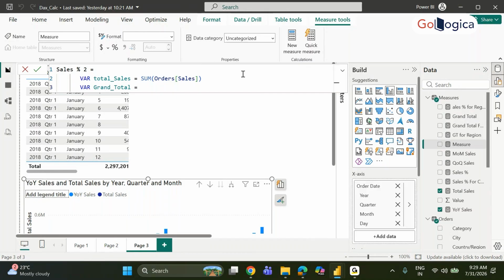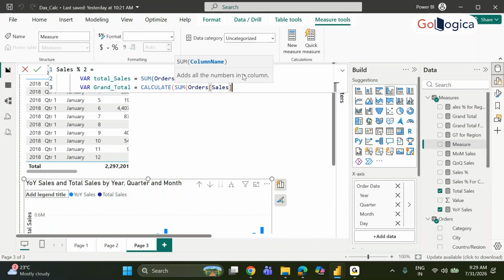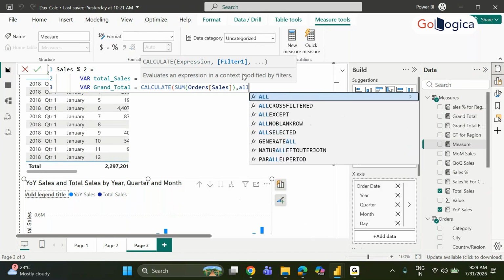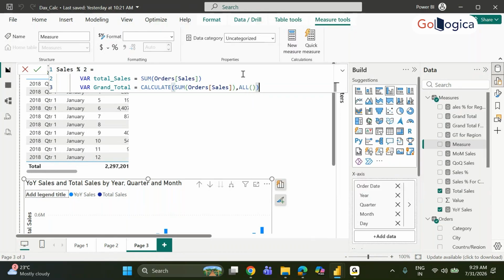Which should not be dissolved. It should not be filtered. So for that, I'll just use this particular function to say calculate. My expression is sum of sales. Okay, and then I just want to perform the sum of sales, but that sales should not be filtered. So if you have to stop the filter, I'll use this particular ALL. So it's going to perform the sum of sales, but without filter.